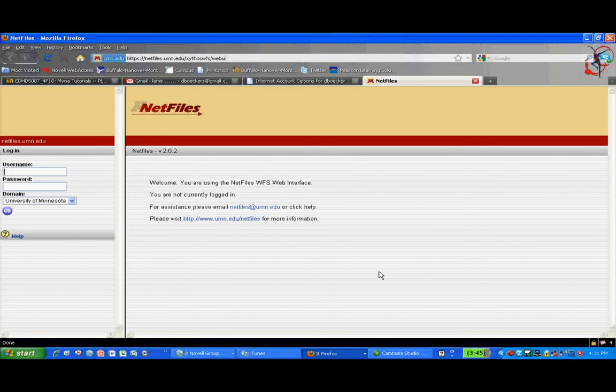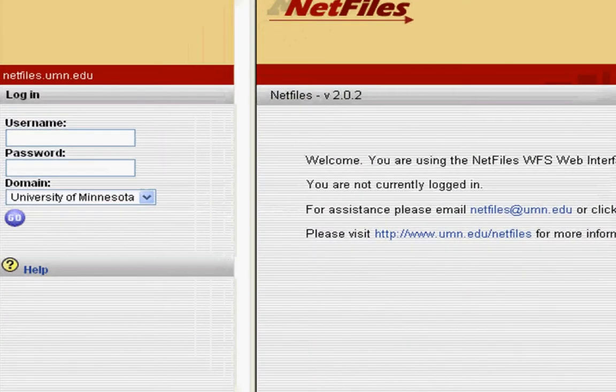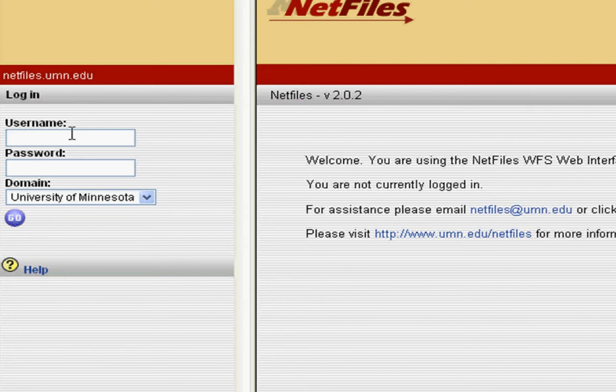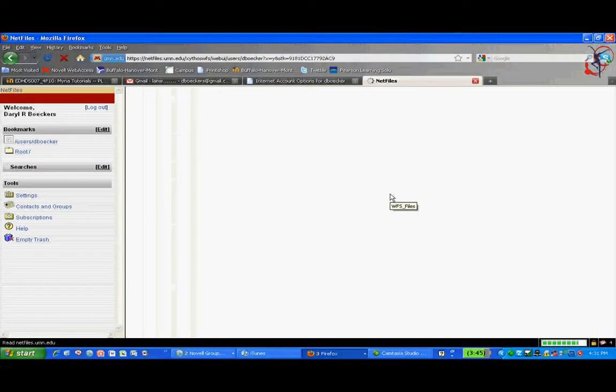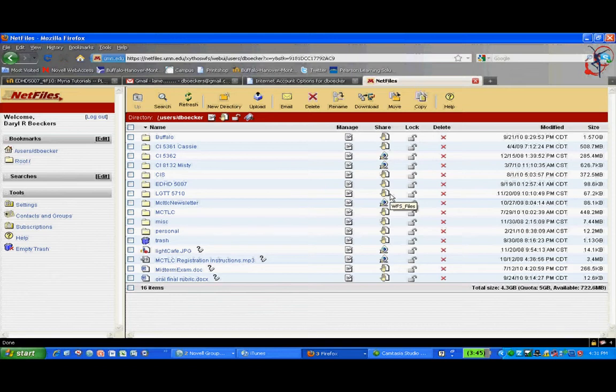Once you activate your account through Netfiles, you're going to log in with your typical username at netfiles.umn.edu, and I'll just show you how I'm going to log in, and I'm also going to show you how to host a file. What hosting files is, instead of saving them on your desktop, instead of emailing it to someone, you can send it as a link, and that's what you're going to do, is host it as a link.